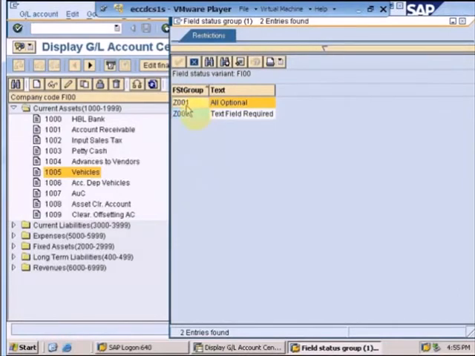So we can select any of the field status group depending on the type of transaction that would normally take place for this GL account. For example, for an asset GL account, a text field was required, or a text has to be entered for its classification or for its identification. We would select the field status group Z002 which says text field required. So whenever a transaction is being posted to this GL account, system will issue an error message if the text field is empty.